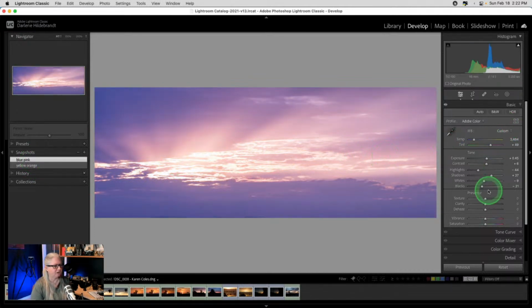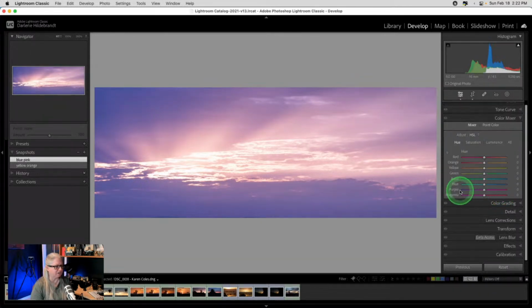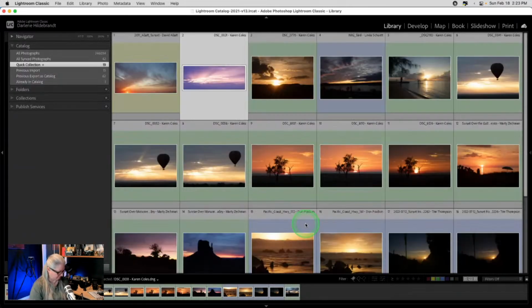Okay. We could even add a color. We can play with the color mixer and do some shifting and so on. So make different variations and export them all. You might be able to get 4 different sky replacements from this one sky. Okay, so there's another tip for you.